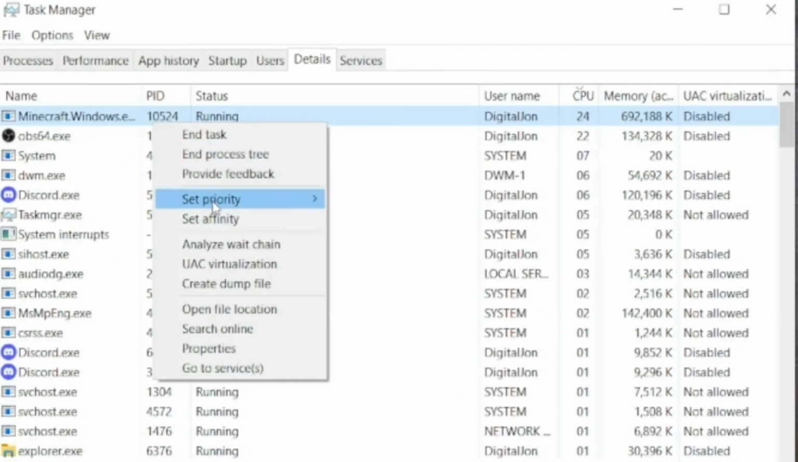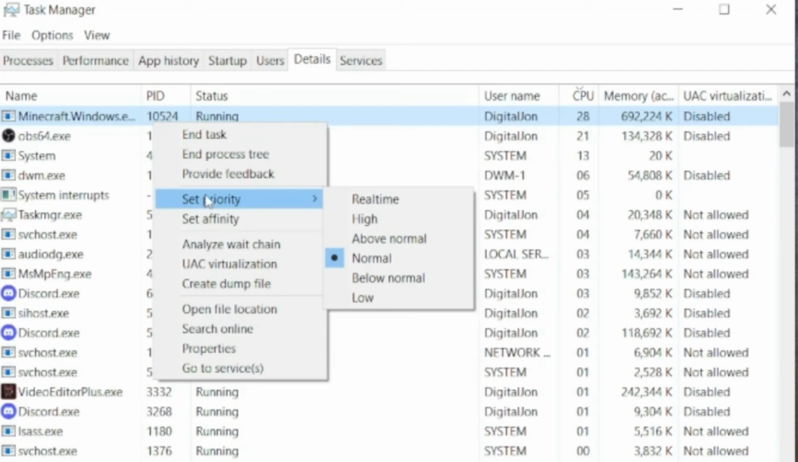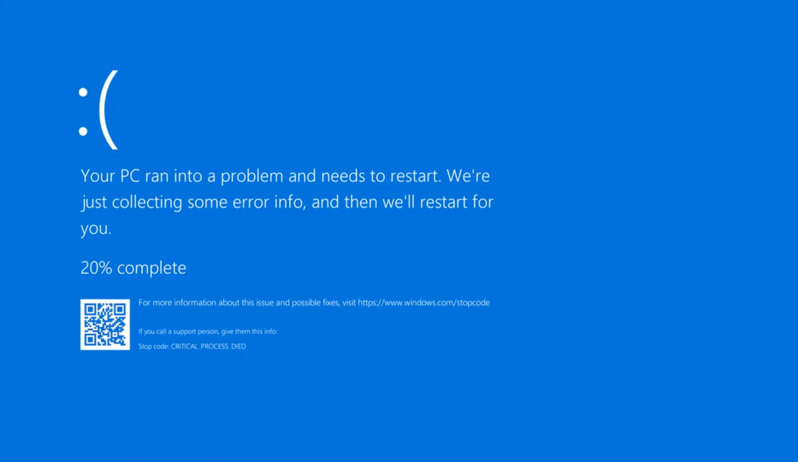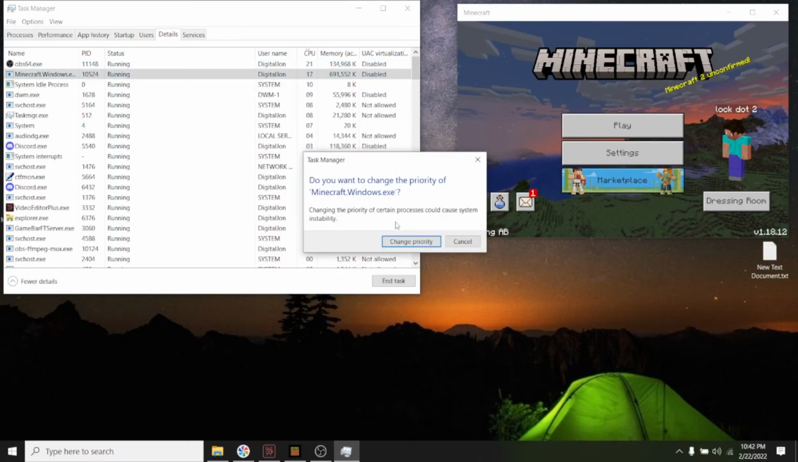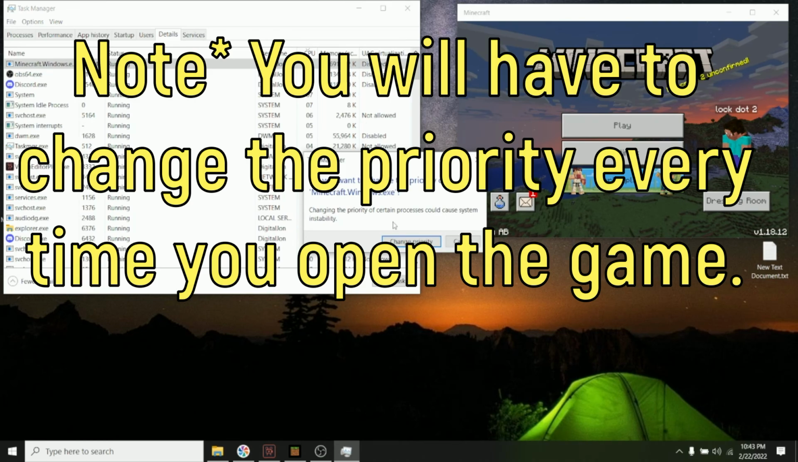Do not set it to real time though, because that will put Minecraft above stuff like drivers, and you don't want that because it can cause crashes and start glitching things on your computer. It will give you a little bit of a warning, and you just want to click change priority and the warning will go away.